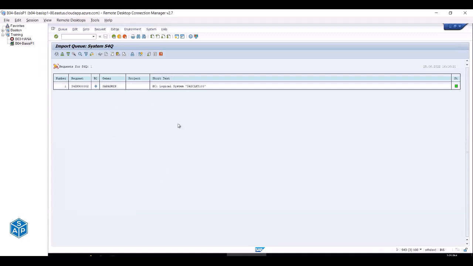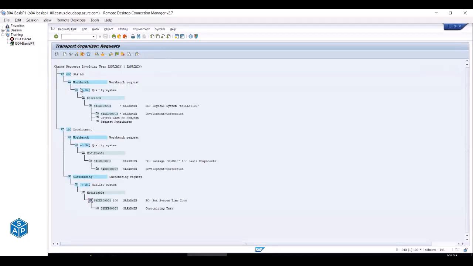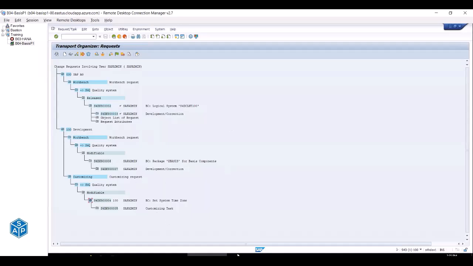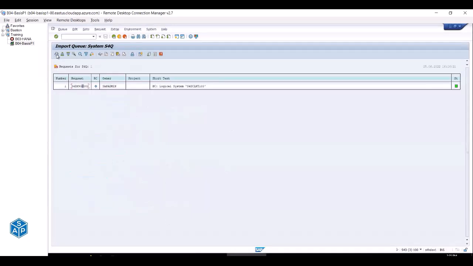So right now we have only one released TR, that is 002, the first TR, which is the only one visible over here. The other two TRs are not visible in this list because they have not been released yet. Even if you click on refresh, it will not be visible.